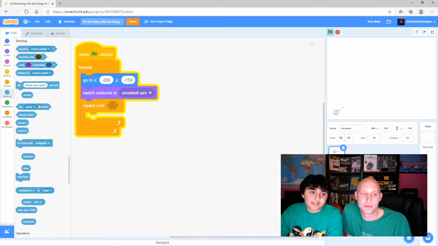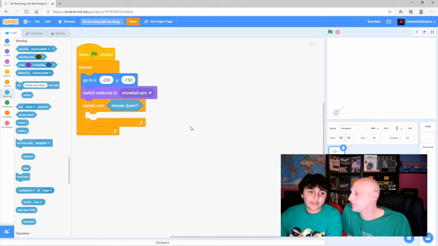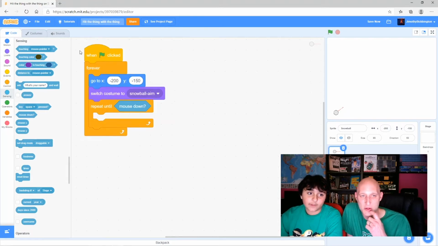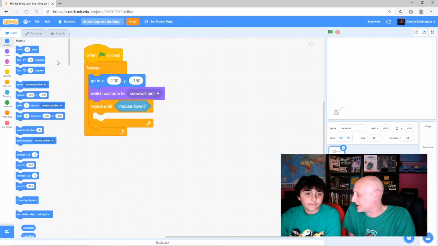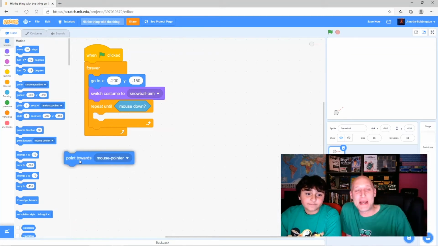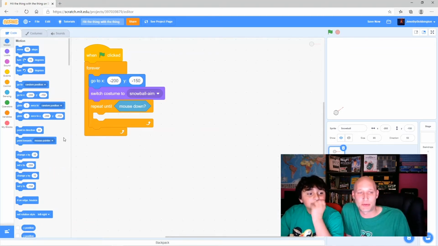Now we're going to go into sensing and we're going to grab a mouse down question mark. And basically, whenever we now click the left button on our mouse, it will repeat whatever's in the repeat until loop. So it will repeat it until you click the mouse button, won't it? Yeah, so once you click the mouse button, it'll stop aiming. Now is the idea. So that was my fault. I gave you the wrong instructions. All right. Okay. But you've done it correct anyway because you're better at Scratch than me. So here we go. So we've got repeat until the mouse down, and then what do we put in next?